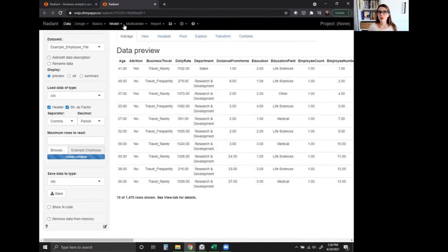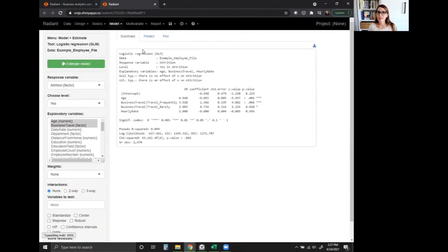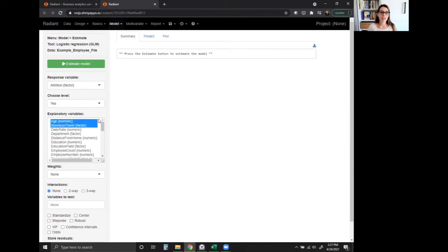So then I can go into Radiant and I say I want to build a logistic regression model. If I go to the model dropdown, I'm going to see all of these lovely options. There's some really good other statistical approaches in here, but we're going to go specifically to logistic regression. When I select logistic regression, it's going to take me to a new page and it will already have my data in there because I loaded it, but it's going to ask me to enter what kind of information I want in order to estimate a model for attrition. So in this case, I want to predict attrition.